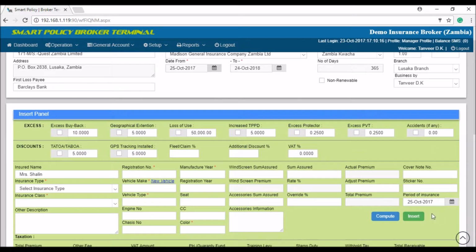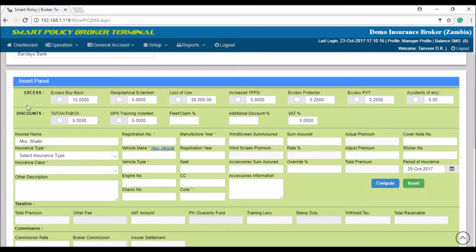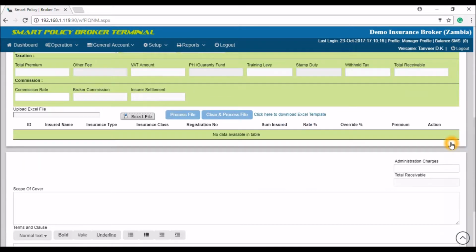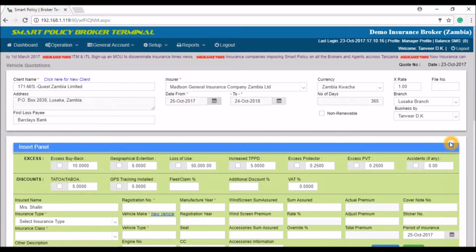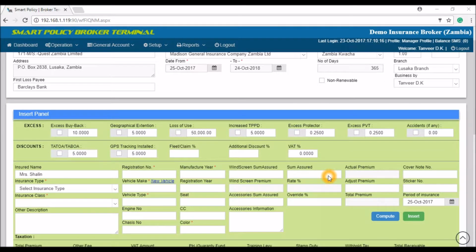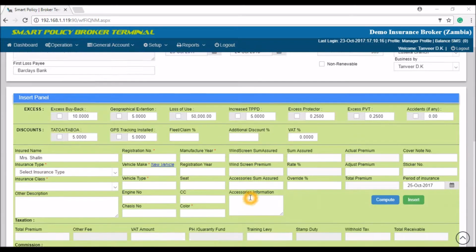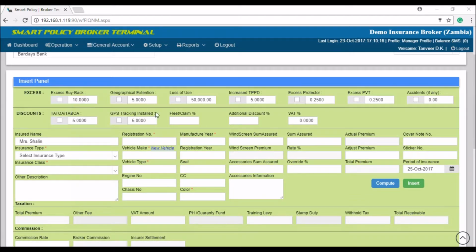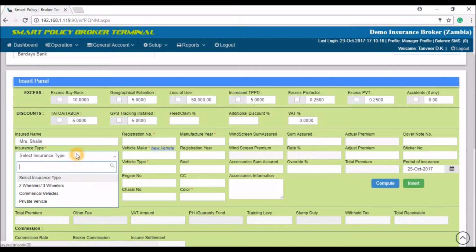The below part that you see will change for each class of insurance. All right. As we have now captured the basic details of the customer for capturing the quotation, now we shall capture the cover information, for instance. Okay, so insured name was already selected.